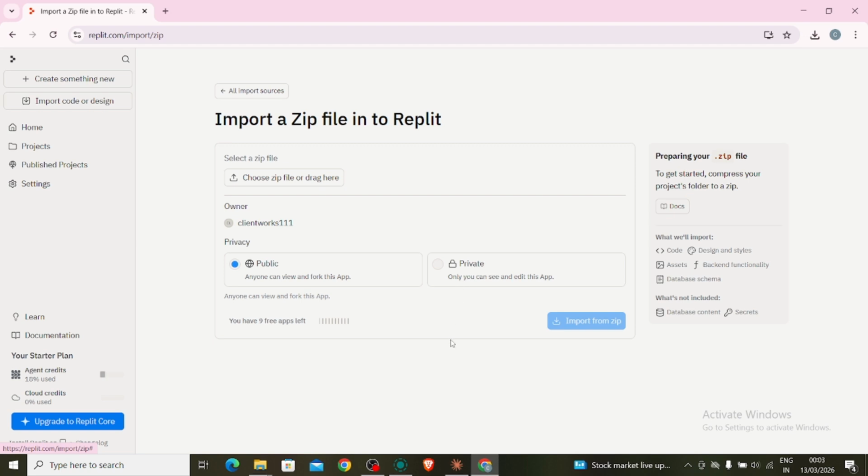And that's it. That's how you create a JavaScript REPL on Replit step by step, even if you're a complete beginner.